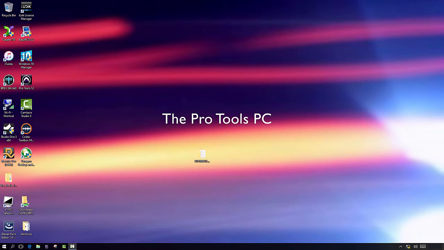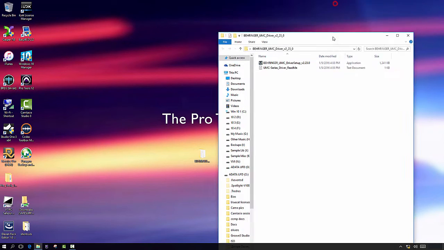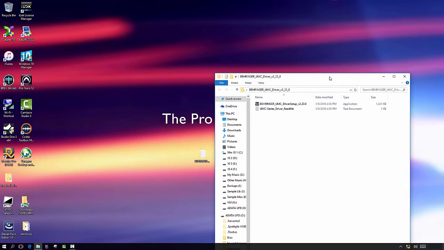In this case, I just have a little Behringer UMC 202 interface. I have the drivers here already downloaded. It used to be common knowledge with the older Avid 00 series interfaces and such that you would have to run the drivers before you plugged in the interface. It seems like with a lot of these newer interfaces that has changed a bit.